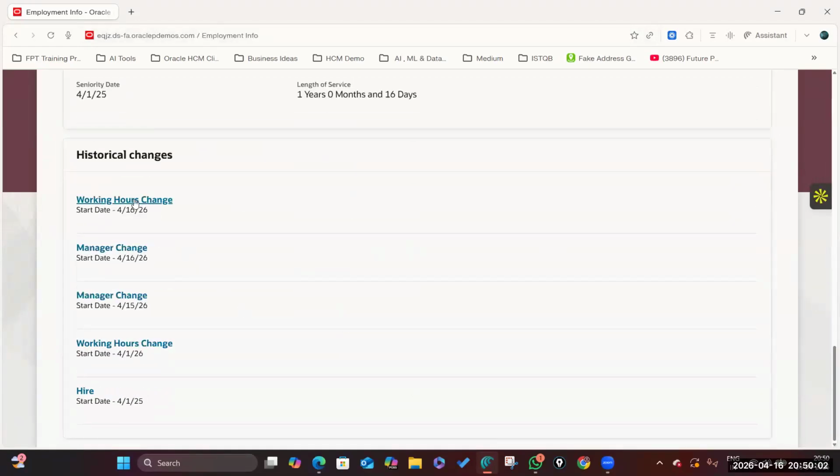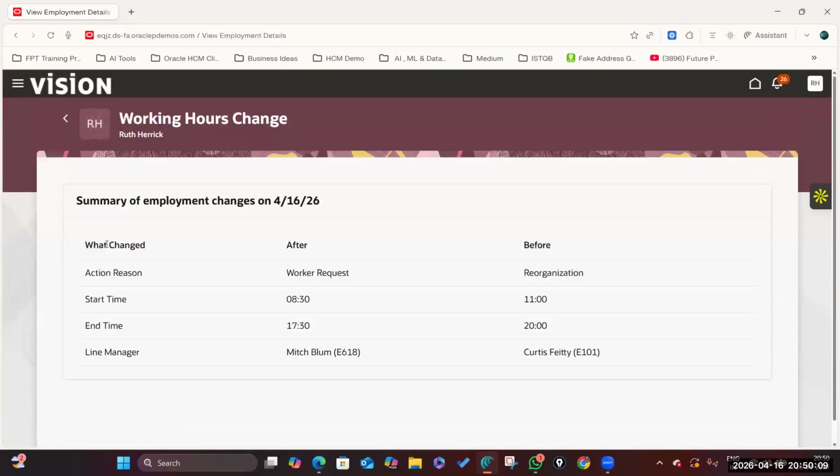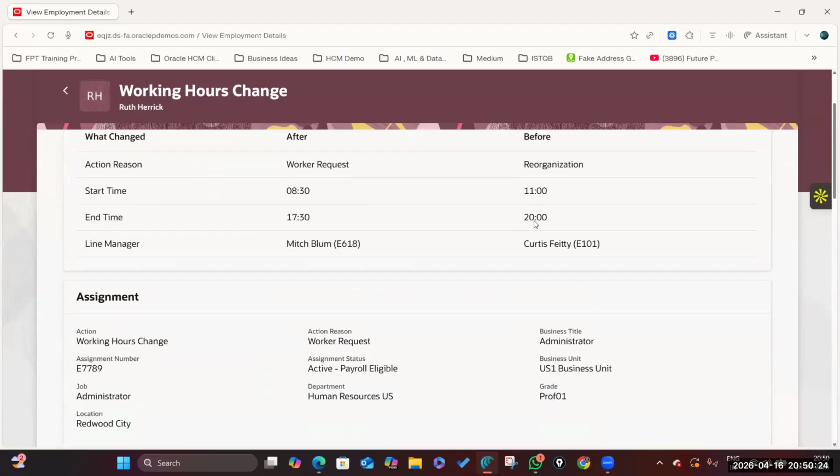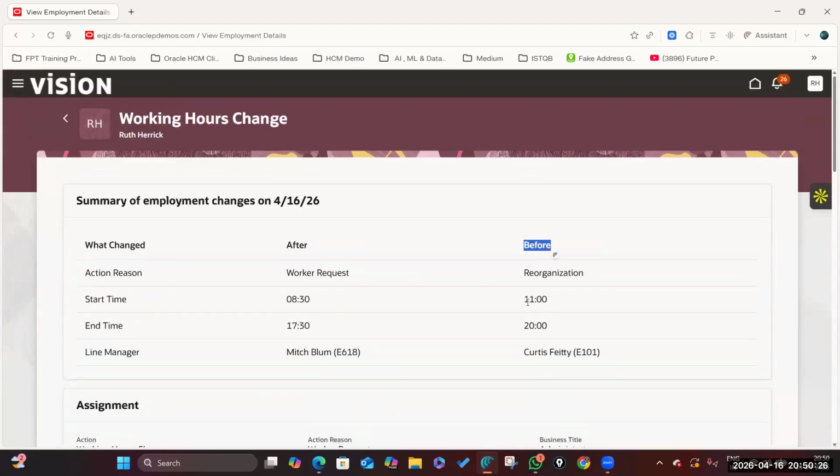Working hours changed. Just click here. What has changed here? Working hours. Worker request. What was the start time earlier, before the transaction happened? It was 11 to 8 p.m. After the employee requested HR to change the working hours and the transaction happened, what are the working hours? Morning 8:30 to evening 5:30.